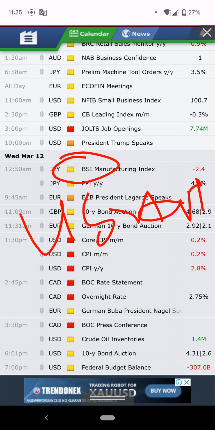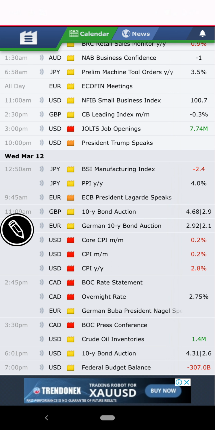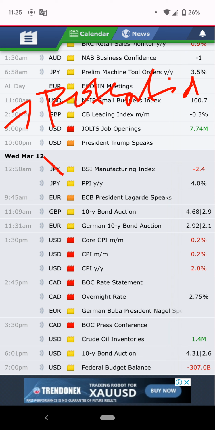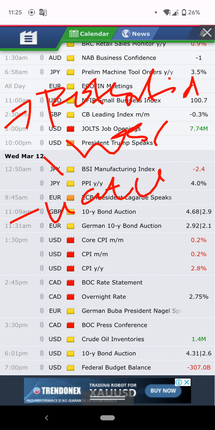So just to recap some things about fundamental analysis: one, fundamental analysis has the potential to move the market massively. Two, watch out for multiple news activities. Three, always watch out for news activities on the currency pairs that you're trading. Always look out for multiple news activities coming up on a currency pair.